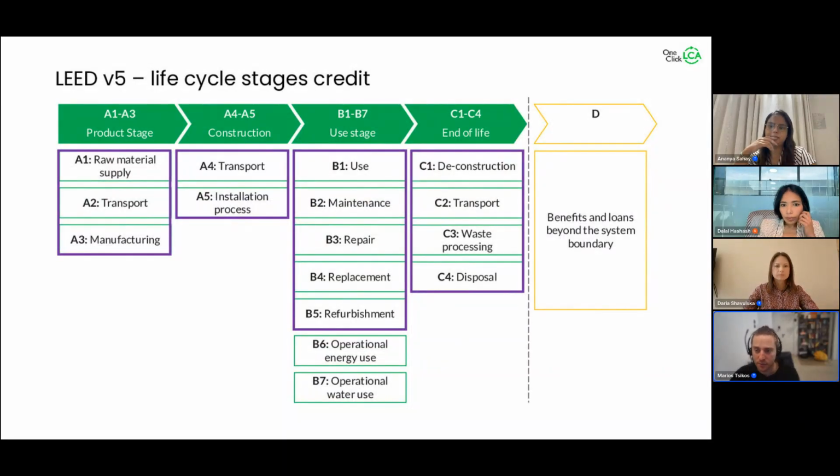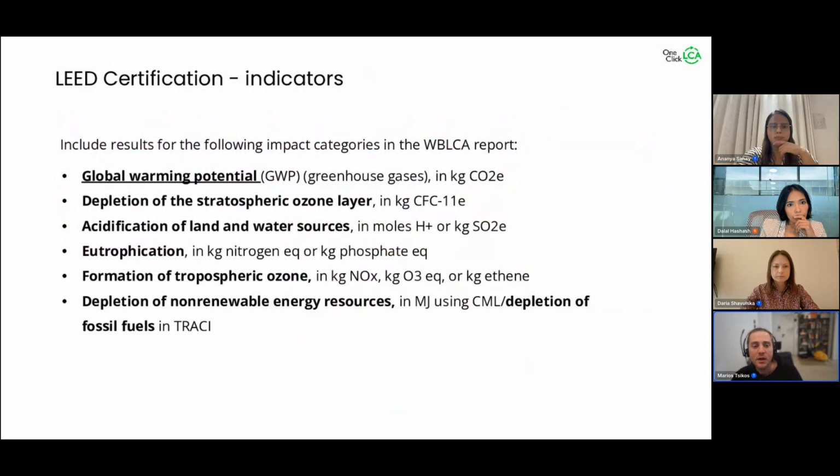That's the entire scope. As we said, well, it's not really entire because it excludes B6 and B7 and module D, but it captures pretty much all the material related emissions, at least, which is the point here. This is what we're trying to optimize. And then you also have to report in additional indicators. So not just global warming potential, but also depletion of the stratospheric ozone layer, acidification, eutrophication, and a couple of others as well.